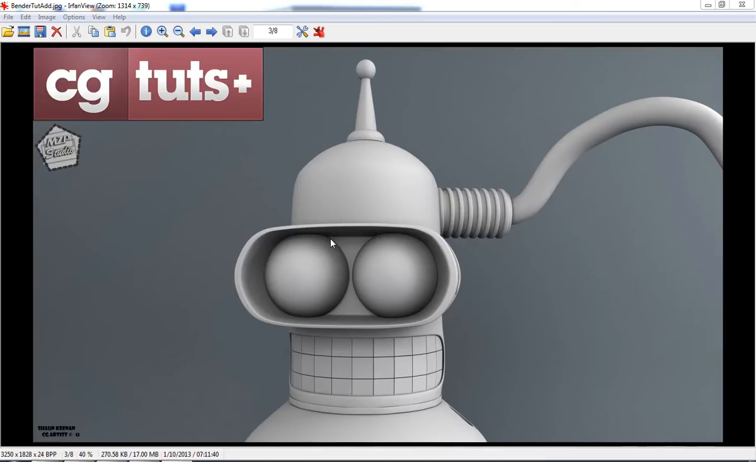show you my process for the making of Jack On. As you can see in the image here, this is Bender, and we're going to go ahead and create a robot portrait inside of Maya, and I'm just going to show you my workflow for creating that portrait.